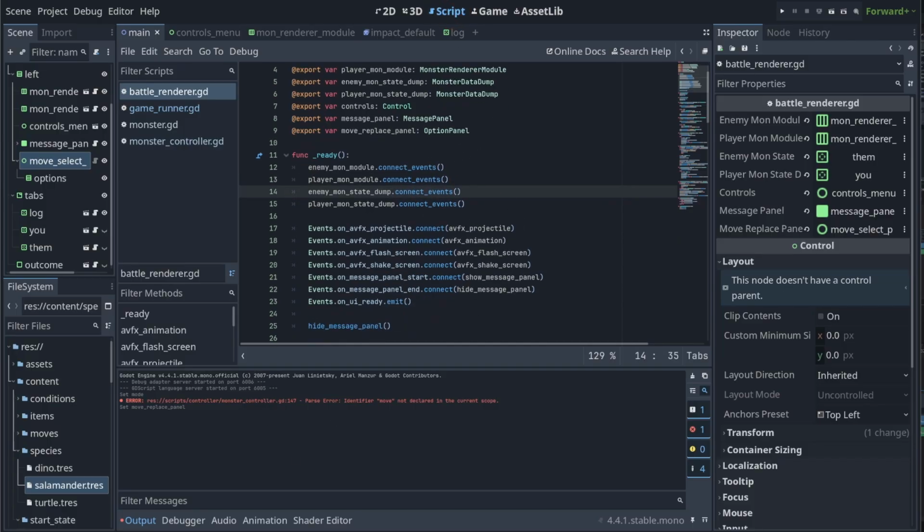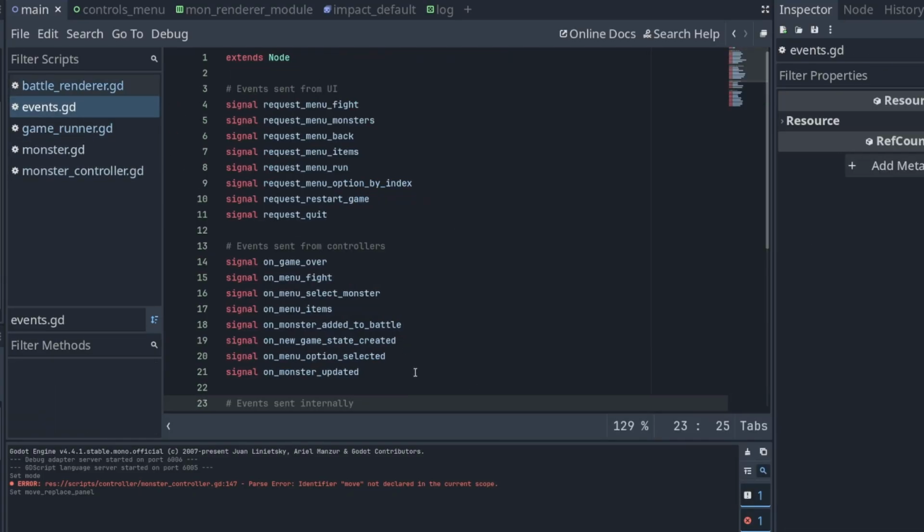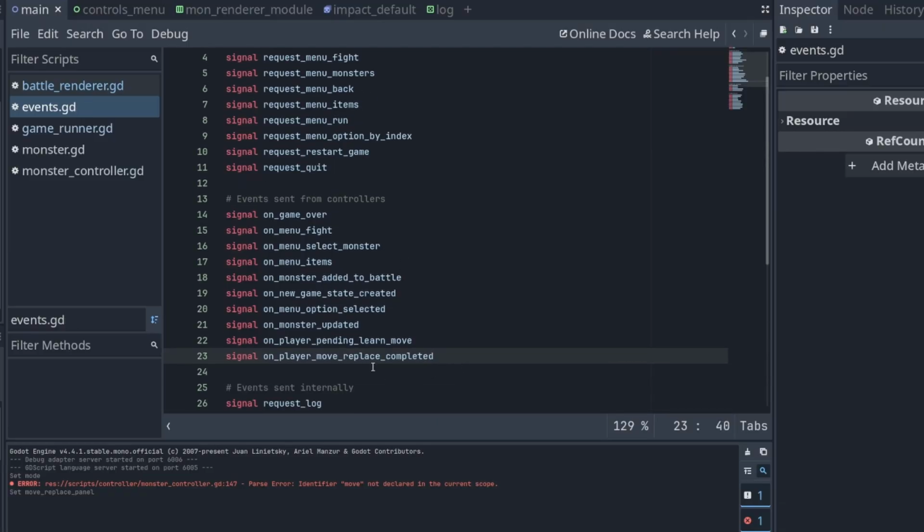Well, what do we need? I think we need some events to summon this, and let's look at that. We need an event that says that the move is pending, on player pending learn move, and an event that says that the learn move has been resolved, on player move replace completed.